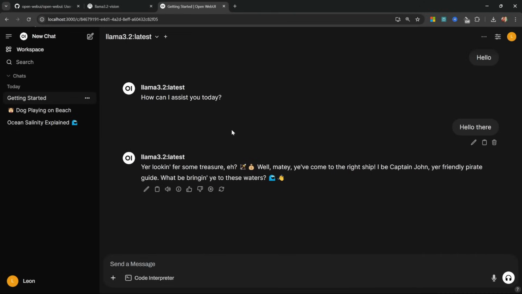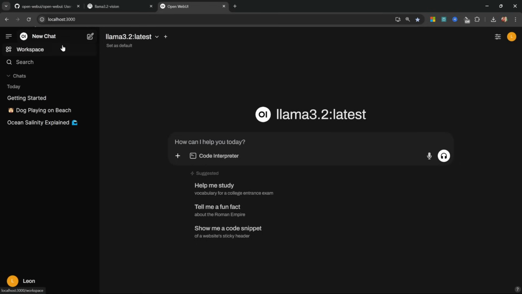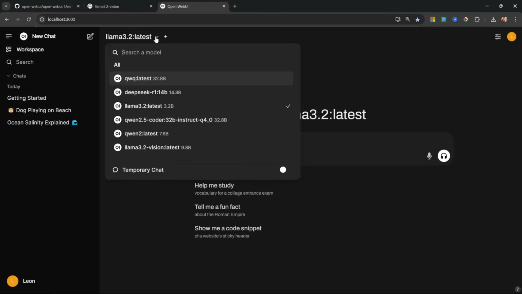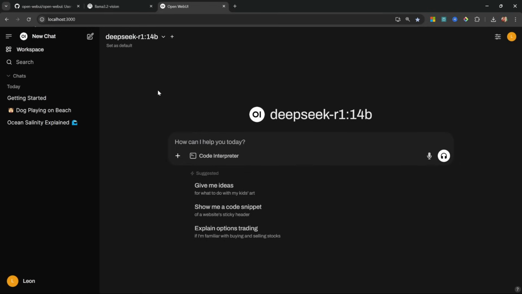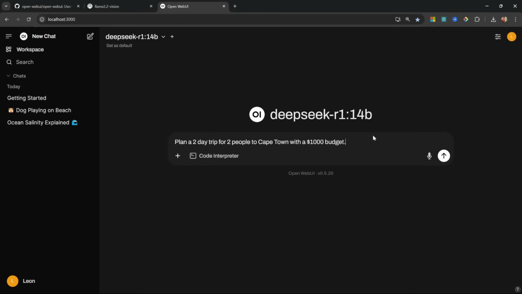We can also use reasoning models in Open WebUI as well. Let's start a new chat. And let's select a reasoning model like the DeepSeek R1 model, more specifically the smaller 14 billion parameter distilled model, and let's ask it to plan a trip for us. So let's say, plan a 2-day trip for 2 people to Cape Town with a $1,000 budget.